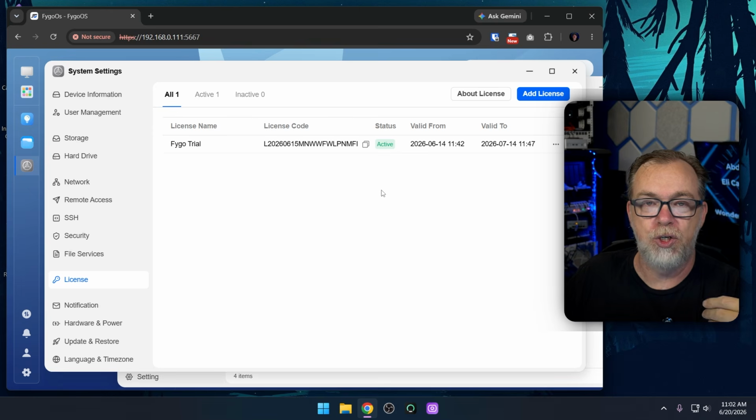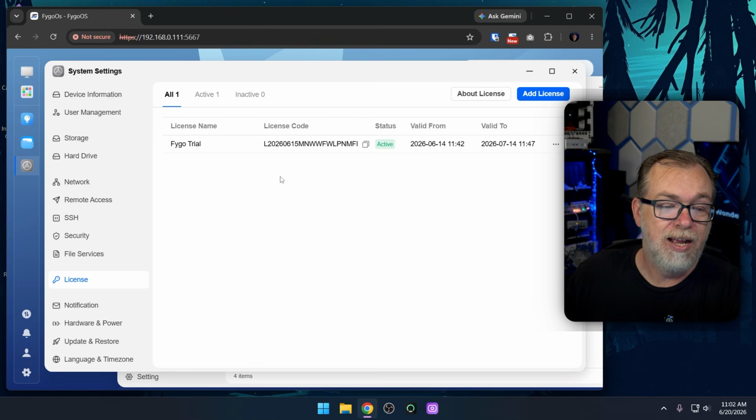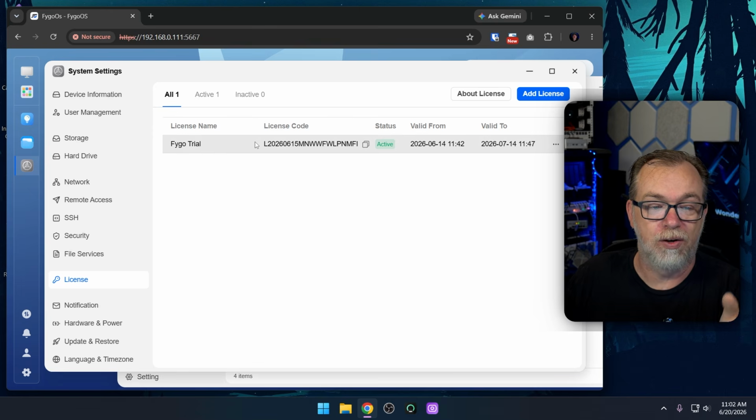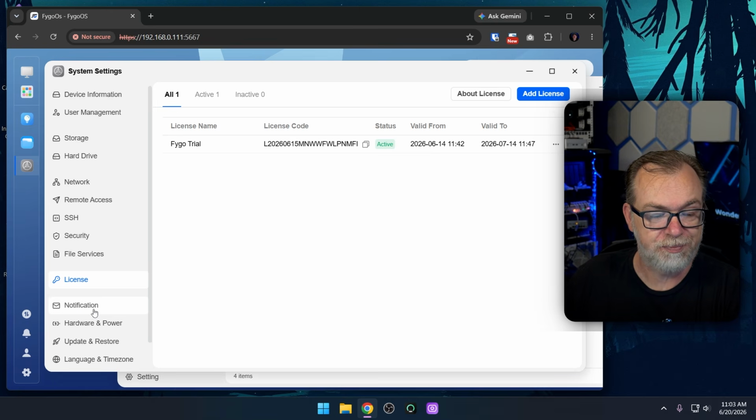And again, if you needed to, or if you actually wanted to buy a license, which we'll talk about in a little bit, this is where you would see all of your licenses, which ones are active, which ones are inactive, and be able to manage your licenses on your setup.